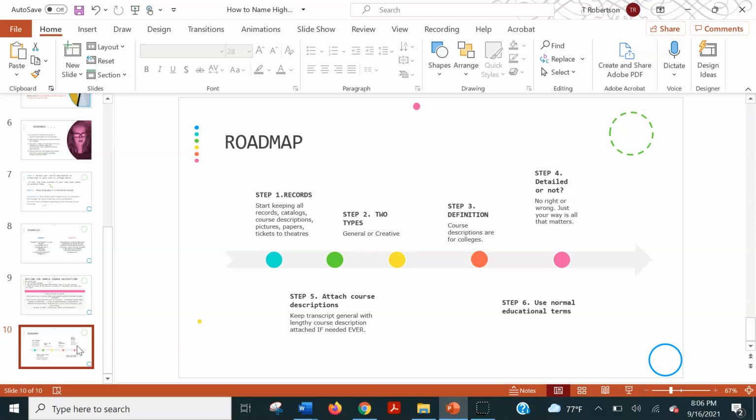And then the 6th step is, remember, use normal educational terms when you're writing these course descriptions and titles on the transcript. Don't use such far-out language that colleges don't even know what that is. You want to use the rule of thumb, the normal educational terms that these colleges are used to seeing. You don't want it to be so far out there they don't even understand what you meant by it. Is it science? Is it math? Is it language arts? What is this? So you want to remember to use those normal educational terms that you can.